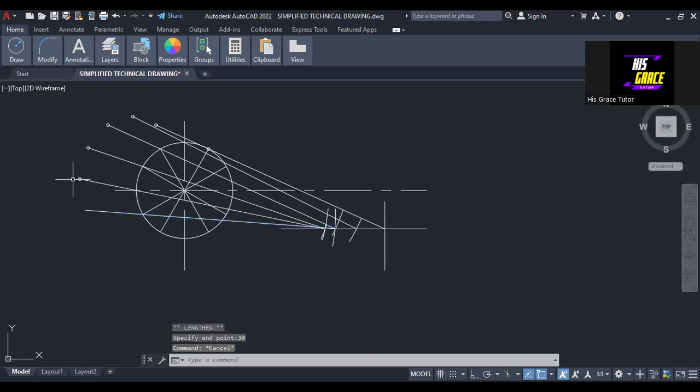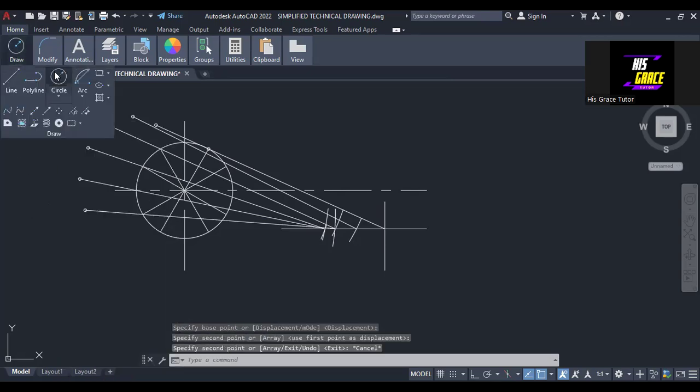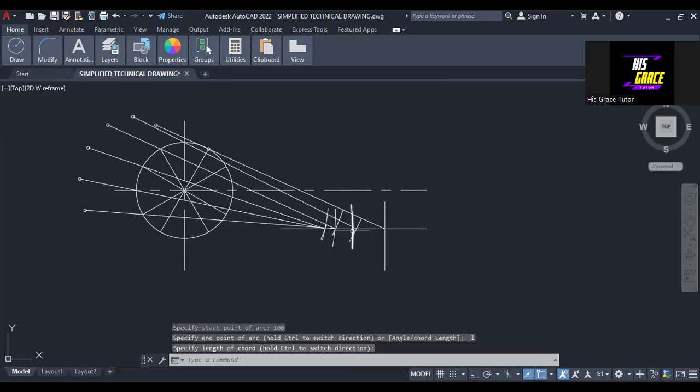Then we are going to copy this circle. You copy this circle here, and then we put it at this point. All right. Next, we come here again, draw and click on that arc. Then we input 100. So then we have the arc. Here's where we have the arc. Let's take note of that.